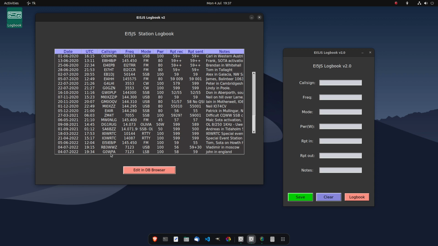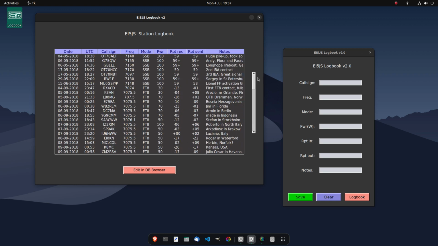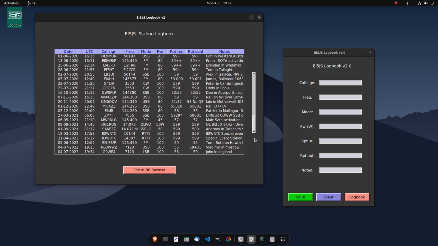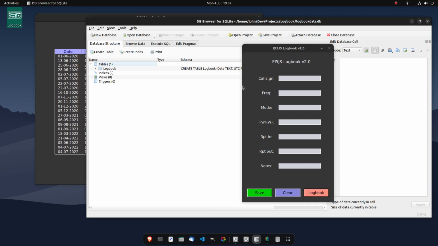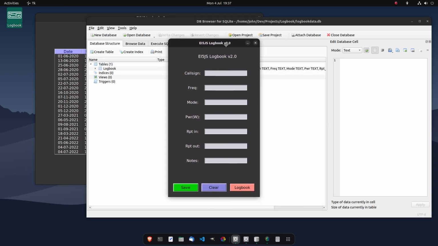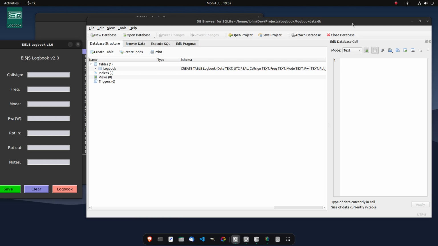Now I've added Golf Zero Whiskey Papa Alpha onto the end of what is actually my real logbook, so I don't want that fake contact in there. I want to remove it. So I've got a button down here which allows us to open up this database in a third-party piece of software. You can see the functionality of the logger screen there. It stays on top the whole time. But yeah, I want to get rid of that fake contact that I put in there.